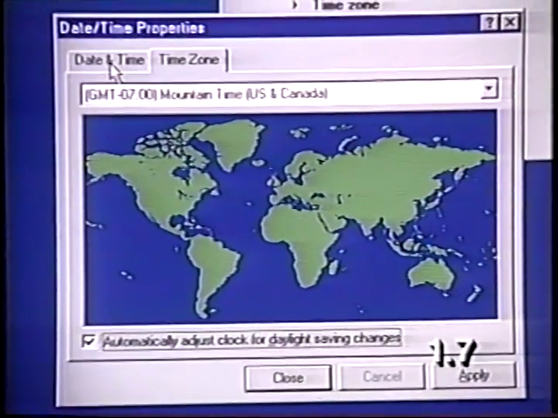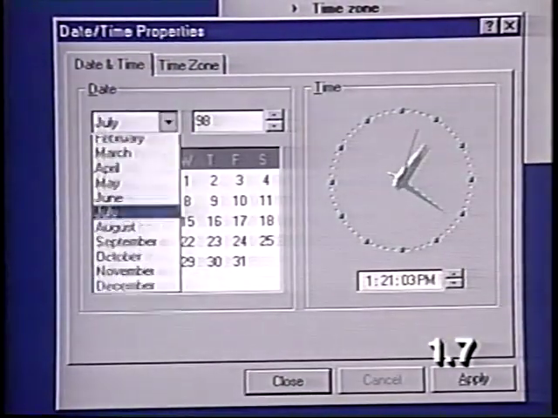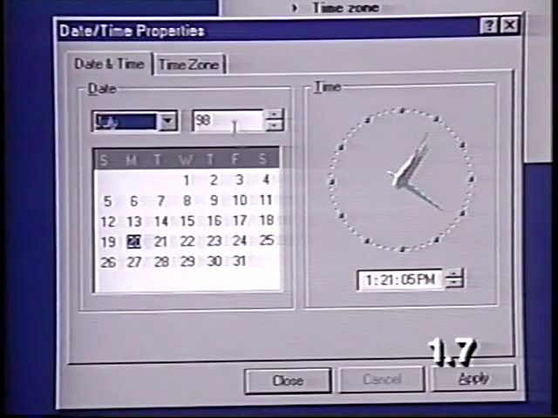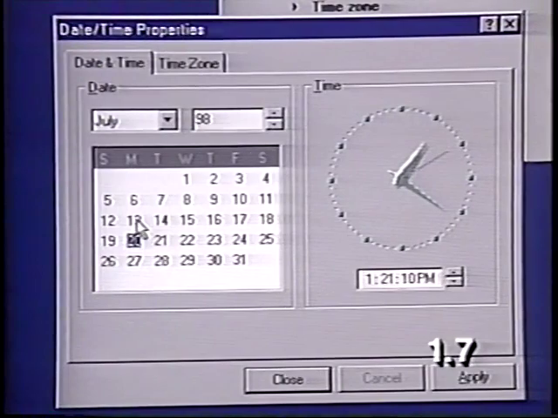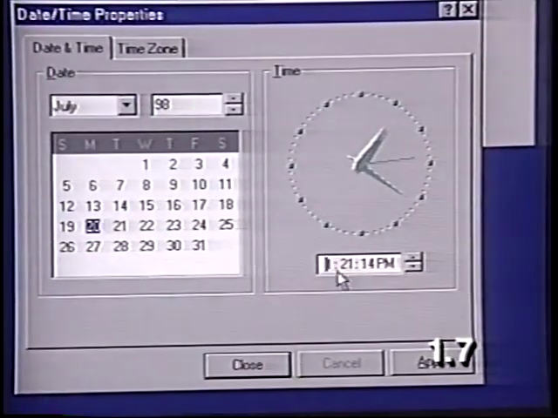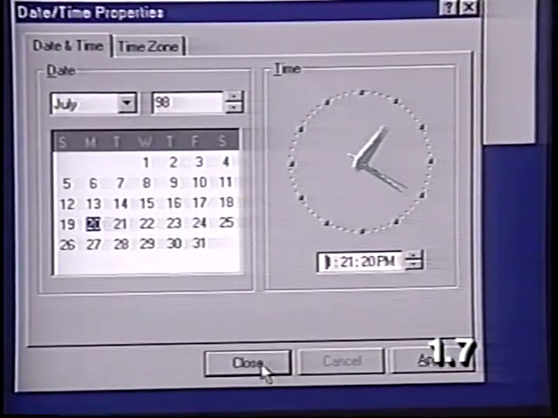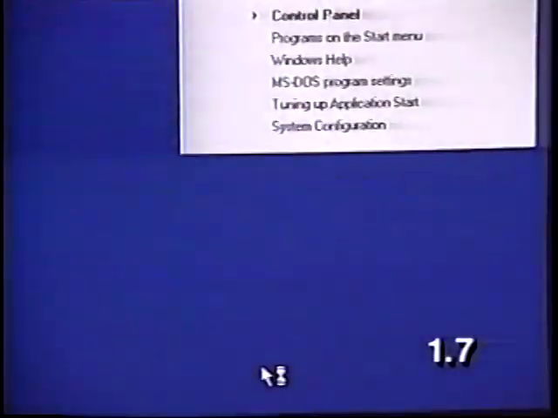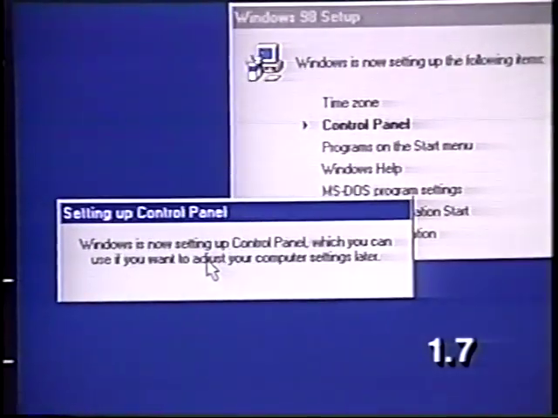I'll click on date and time, and from here we can set the proper month, the proper year, as well as clicking on the proper day of the week. Over on the right-hand side of the window, we can set up the proper time if it's not correct already. And once we've done this, we can simply click Close, and Windows 98 will move on and set up these other components to finalize the installation.